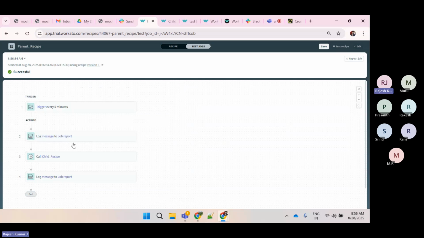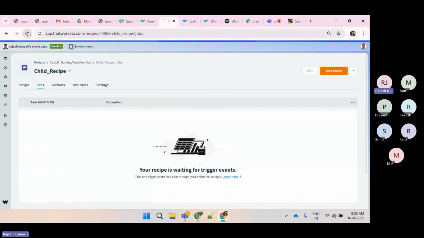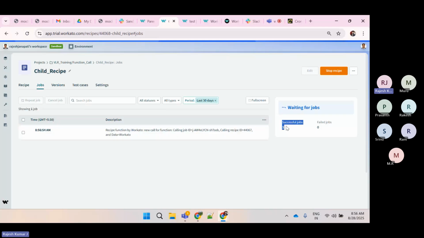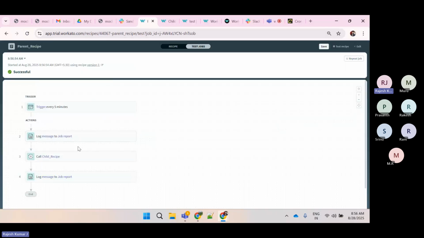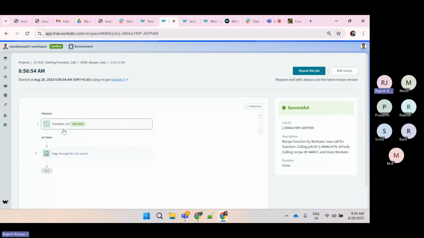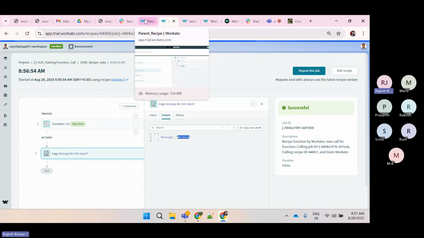So this recipe has been successfully executed. We'll see whether child recipe is successfully executed or not. So when I refresh this, you can see a job has been successfully executed. So from the parent recipe, I have sent a Workato to the child recipe. We'll see whether the child is able to retrieve it or not. So I have seen that I got Workato from the parent recipe to the child recipe. Hope you got this right. How it is forwarded from parent recipe to child recipe.